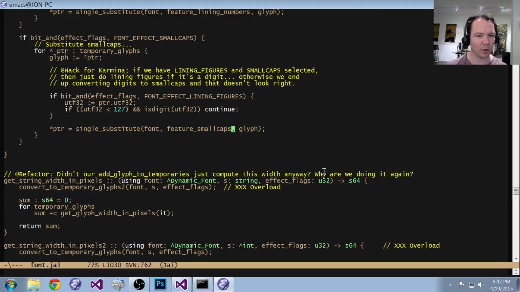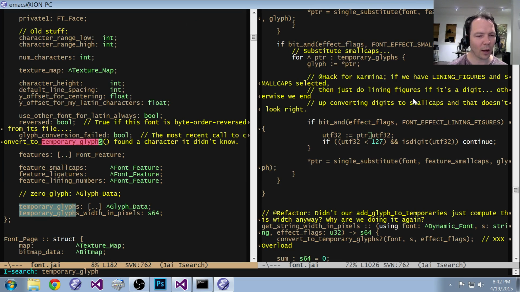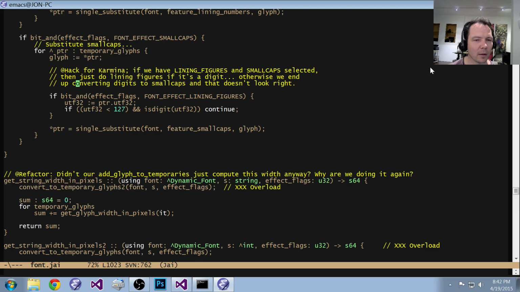Oh, UTF-32. Oh, wait. Temporary glyphs is a pointer? Wait, temporary glyph. Okay. This is not by value, right? This is an array of pointers to glyph data. So why am I taking the pointer every time? I don't see why I would do that. I would do that if I was going to substitute something out, but I'm not substituting anything, right? So why don't I just do this?